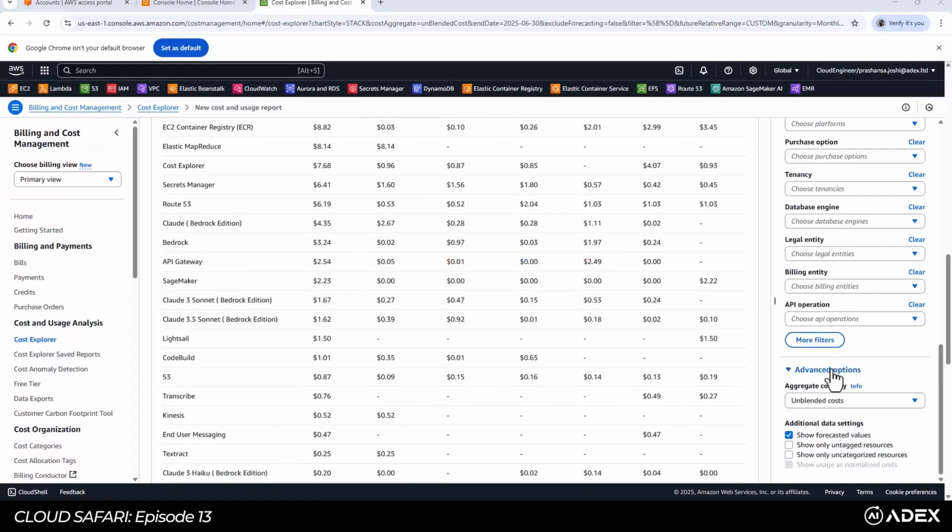So moving on to the advanced options, there is aggregate cost by, where there are several cost options like unblended cost, amortized cost, blended cost, net unblended cost, and net amortized cost. So what does this actually mean? Unblended cost means the actual cost of a service in the account that used it, with no cost sharing across accounts. It is helpful for understanding real usage per account.